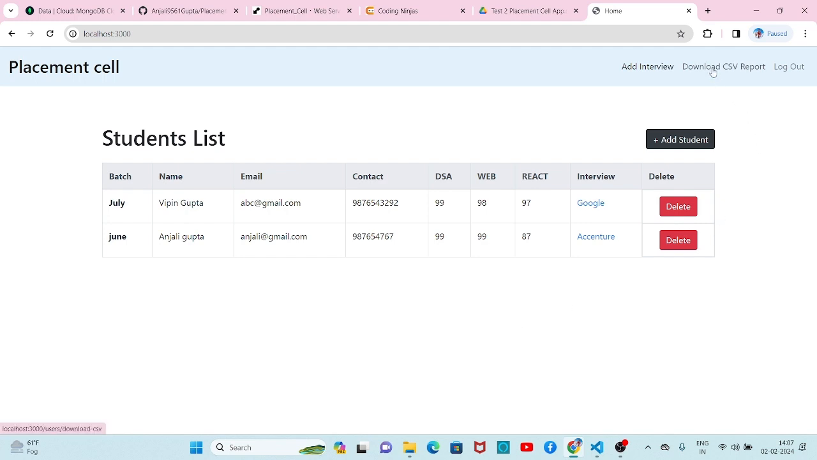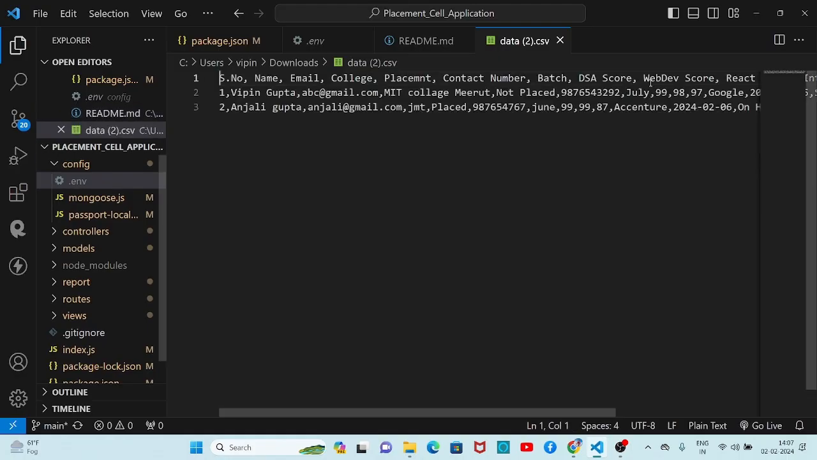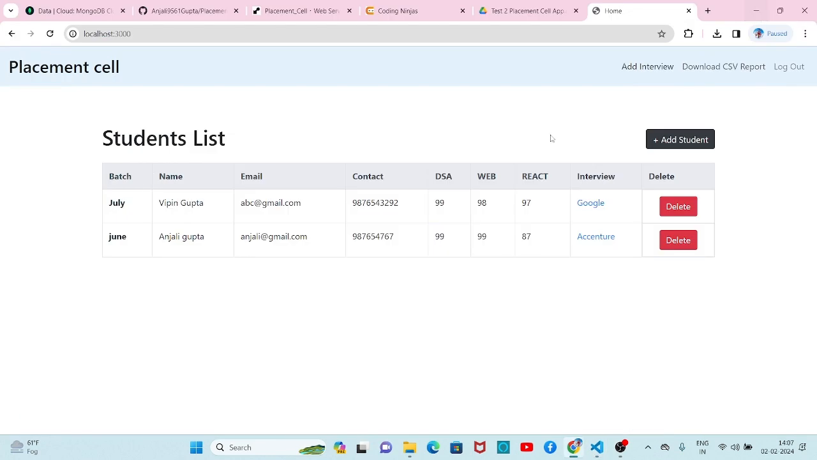Here we can also download a CSV report. So this is downloaded here, and we can see it here. So this is my placement cell. For this, I'm using a database, that is MongoDB database.